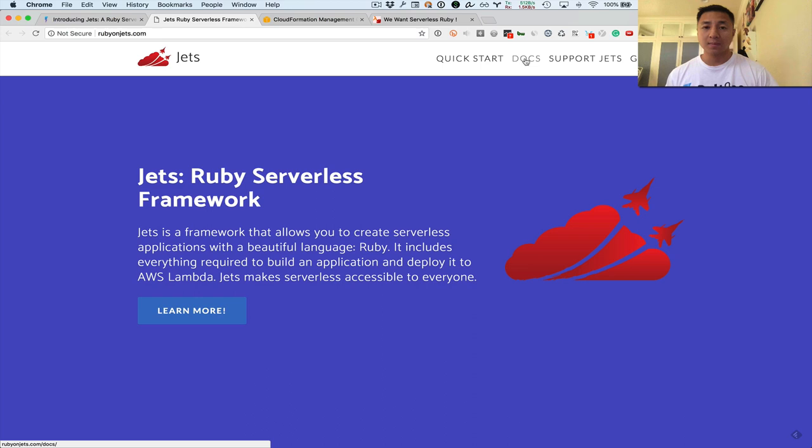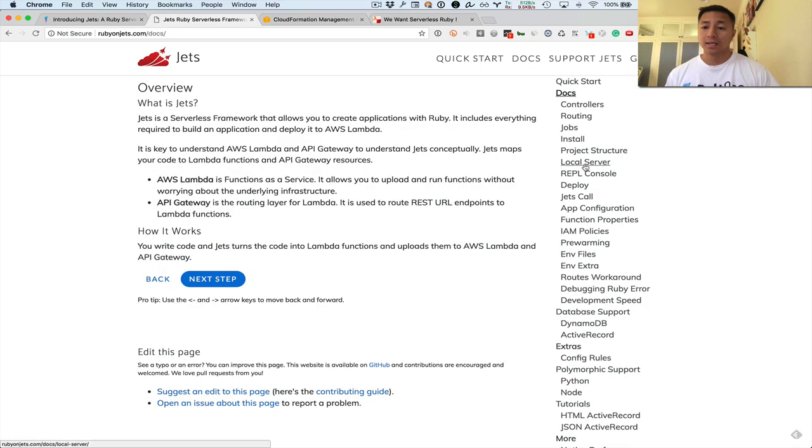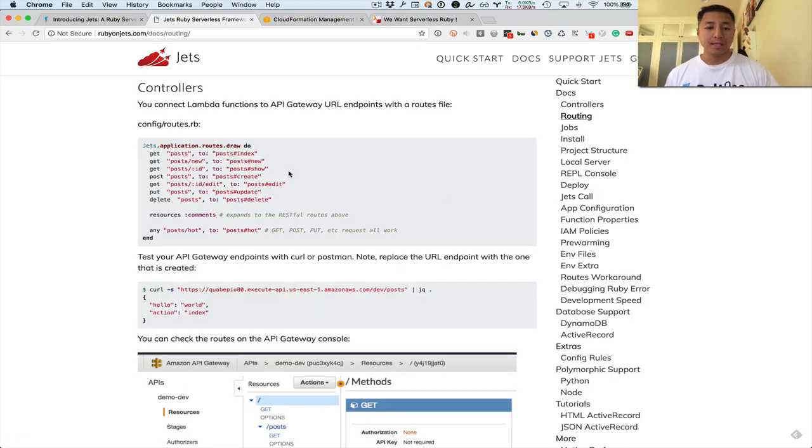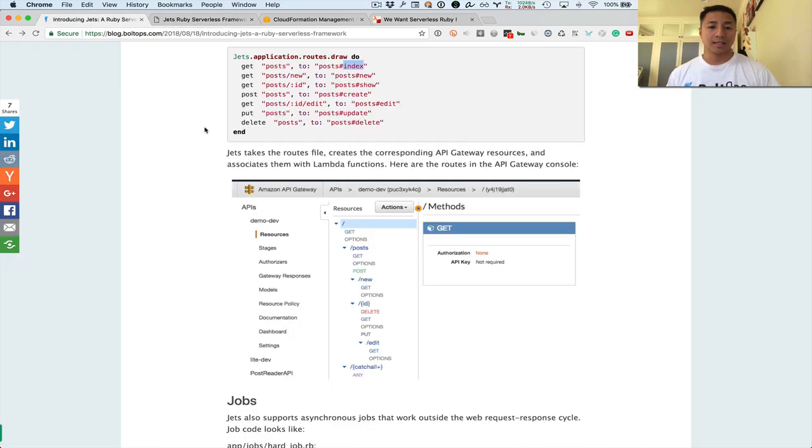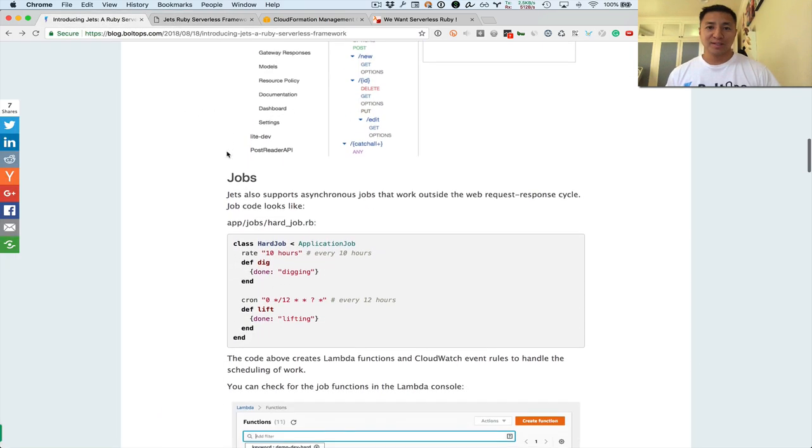Here's the Jets documentation page, and then you click on docs, then you go to routing. Here I wanted to point out that there's a resources macro that will expand this into the 7 RESTful routes. There's also any, and any will just create any resource on API Gateway, and it will allow you to call this endpoint with GET, POST, PUT, or any other HTTP verbs. So that's what that's about. Moving on down the article here.